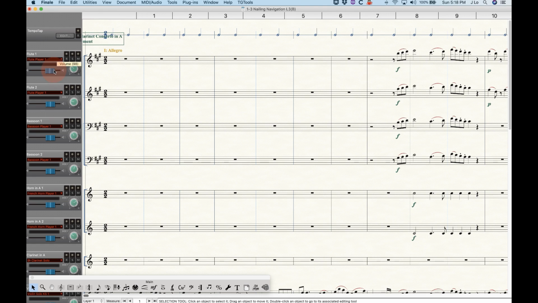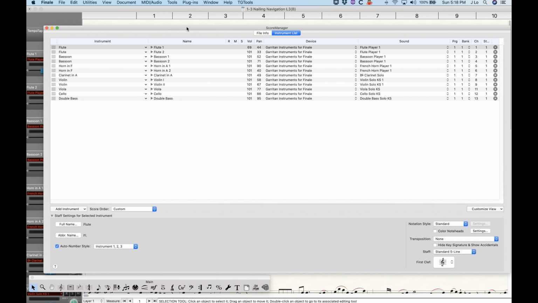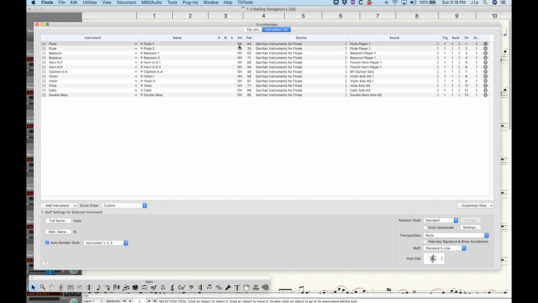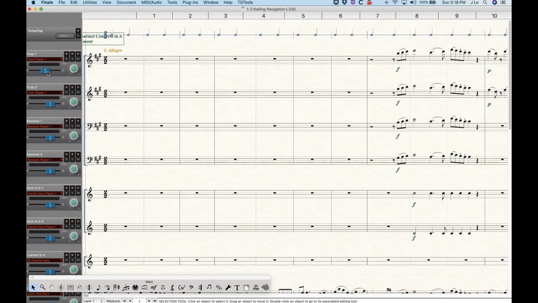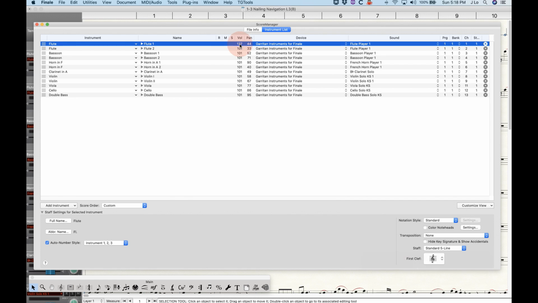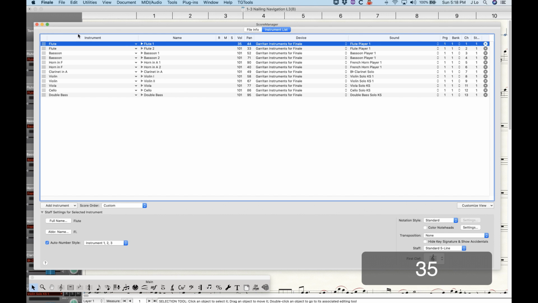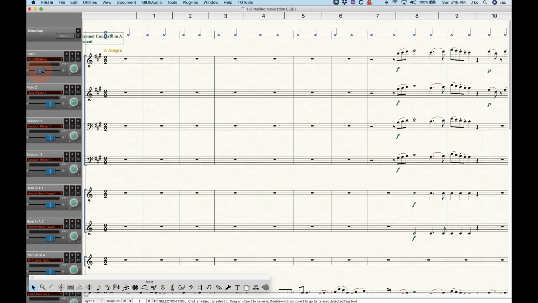Now, all of these features in this track header, by the way, reflect from the score manager. So if we go into the score manager, you'll see my flute now is showing volume 69 because I changed it in that slider. If I change it back to 127, you'll see that it gets changed to 127. And this works the other way too. So if I change it here, put that at 35, you'll see that the slider will get to 35. So it's really just a reflection of what's happening in the score manager, which is a little easier to access from Studio View.